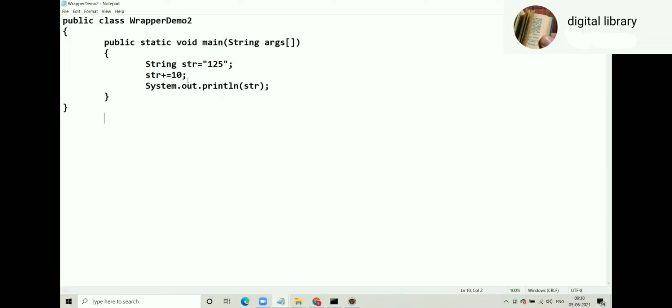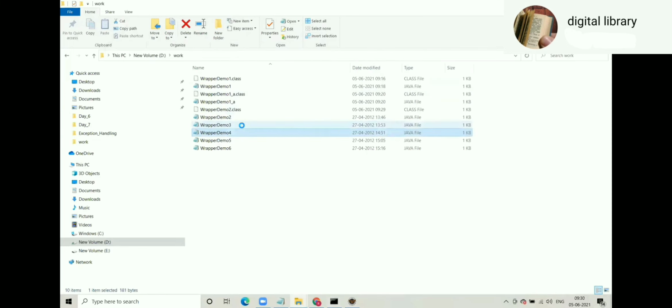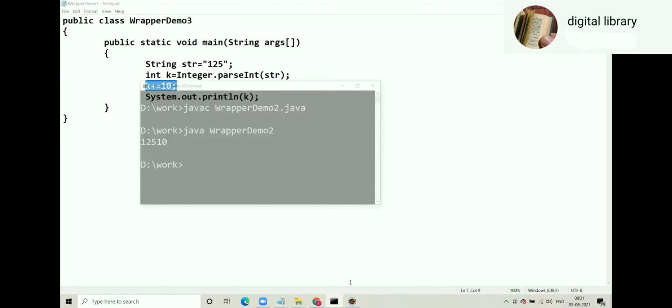Now you want answer 135. So for that, what will we do? You have to convert that string into int. How do you convert string into int? Integer.parseInt. So parseInt is a static method of Integer which takes string and converts into int, but on one condition, that string must contain all digits. If string does not contain all digits, you will get NumberFormatException, which is unchecked exception. And now you say k += 10, so that will give you 135.